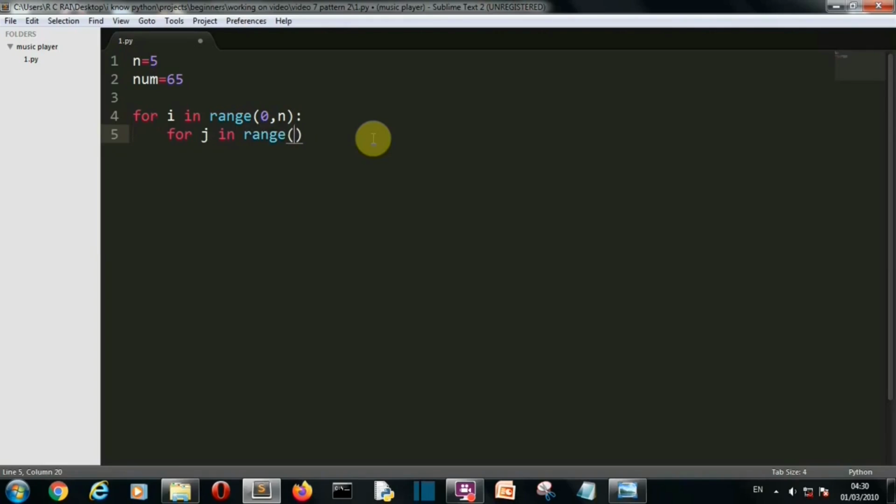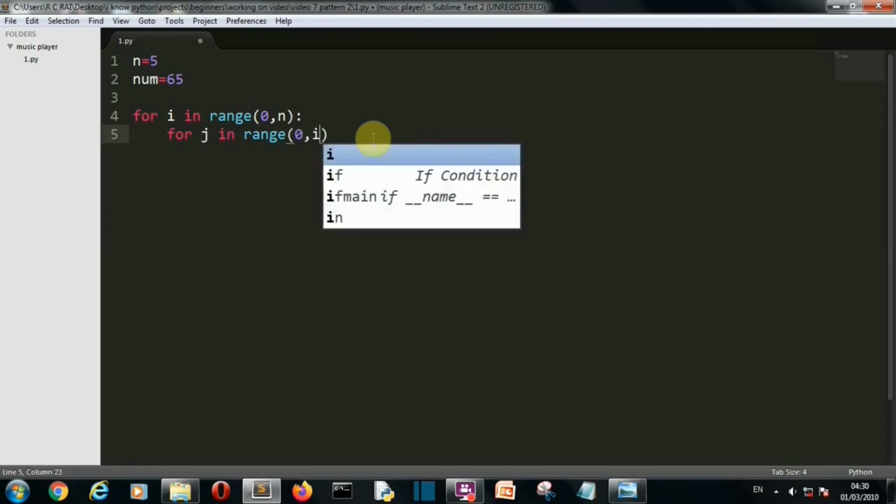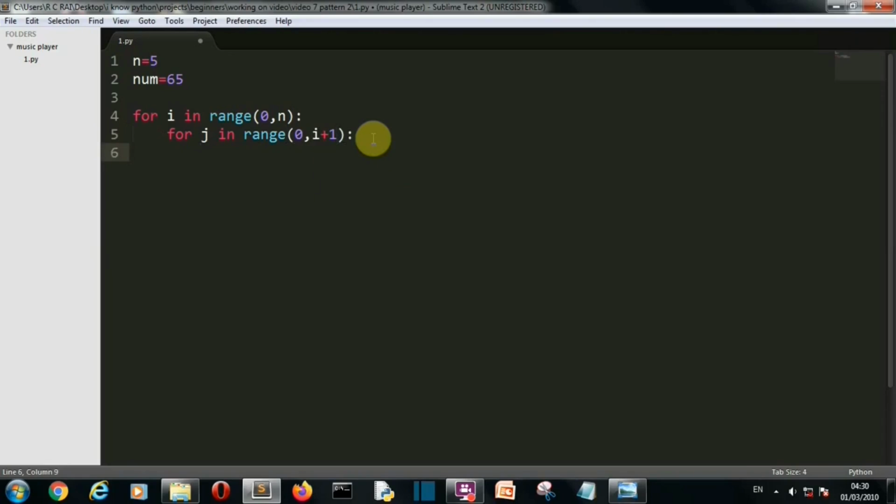So for j in range 0 to i plus 1. Okay, so then what we have to do is create a variable which will change the number, the ASCII number, into its corresponding character. So let's write chr of num. It should be num here because the variable is num. So this will convert the number to its corresponding character. Okay, now let's print our character. Don't worry, I'll explain to you how these things work. First let me write.